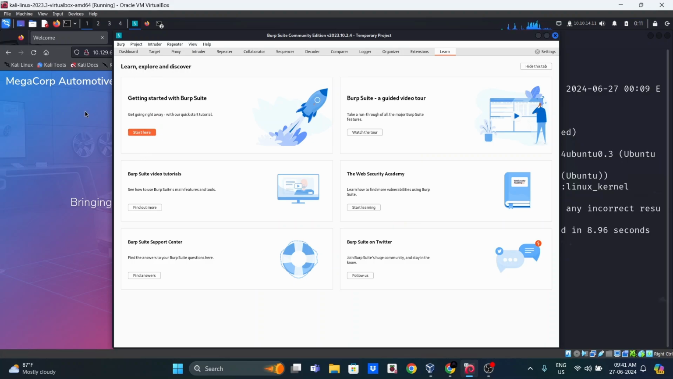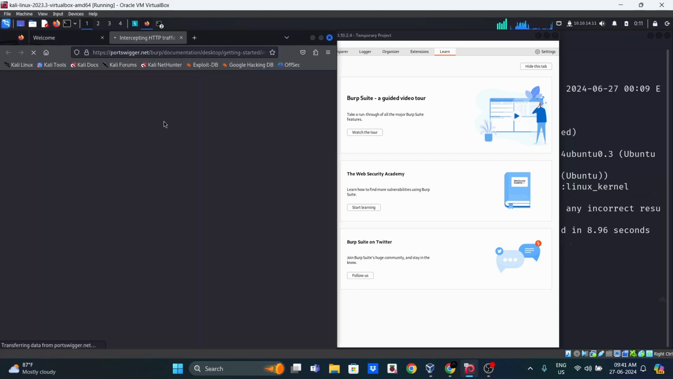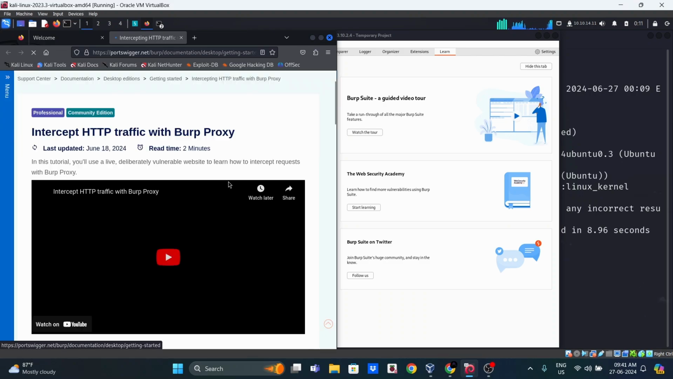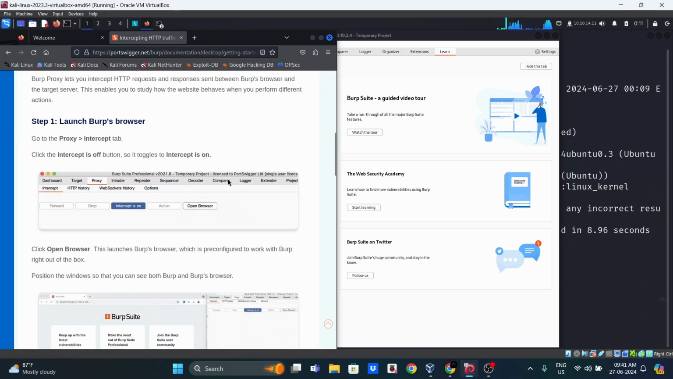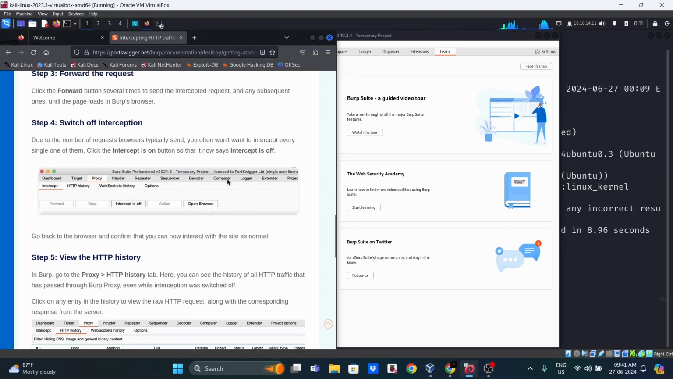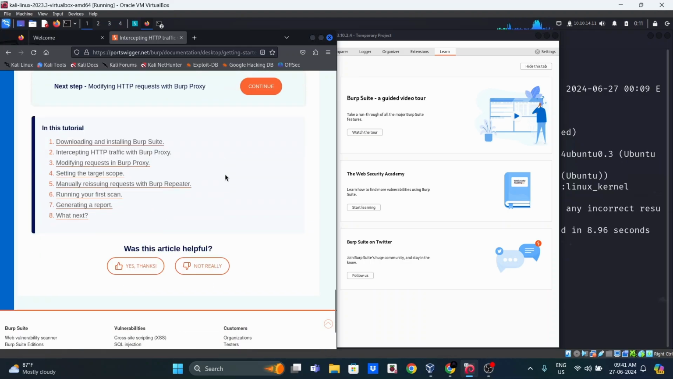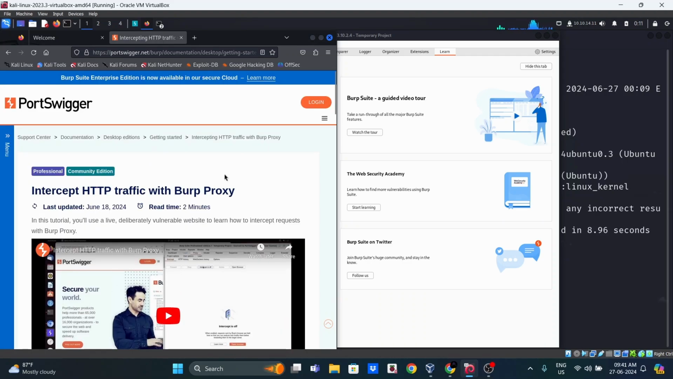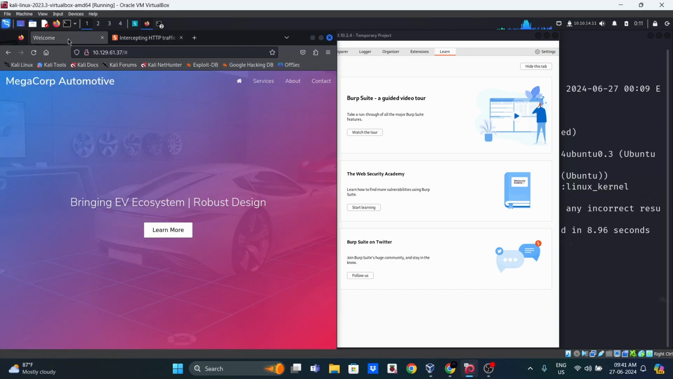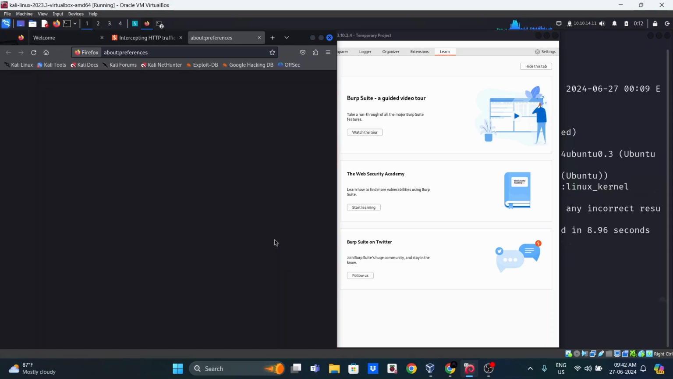All right, so first of all, let us just go on to the main website. Proxy, intercept, forward, switch off, reception, view the HTTP history. All right. So we have the documentation on this website. Now, in order to spider the target website, what we can do is go to the settings.